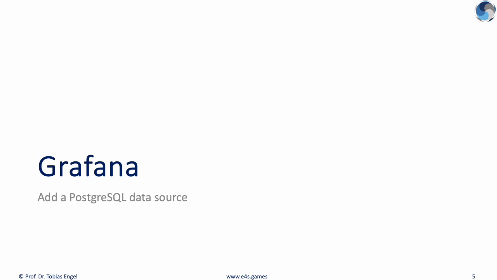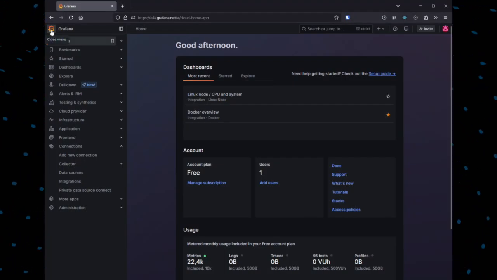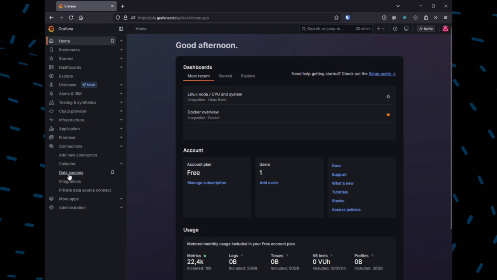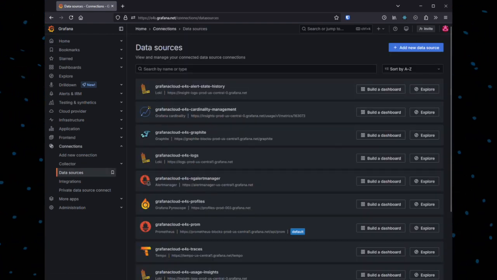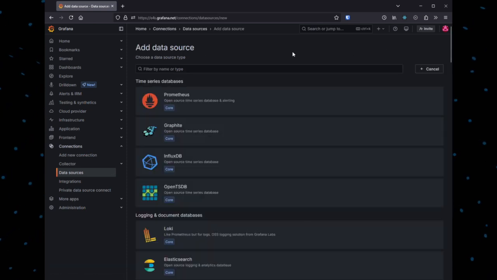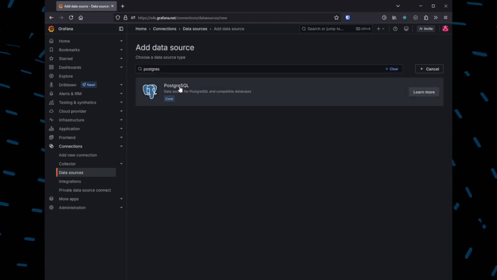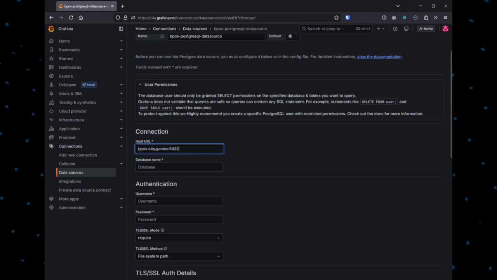Lastly, we have a look at Grafana. After logging in at your Grafana instance or creating an account, click on Data Sources under the Connections menu item on the left side. Click Add New Data Source in the top right corner. Next, search for PostgreSQL and click on it. Give the data source a name and enter the details as usual.